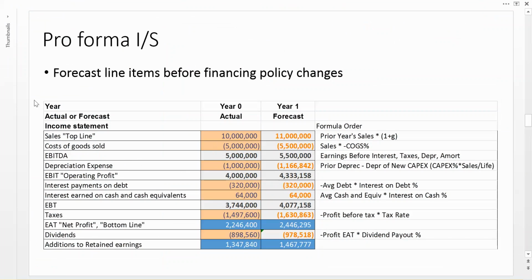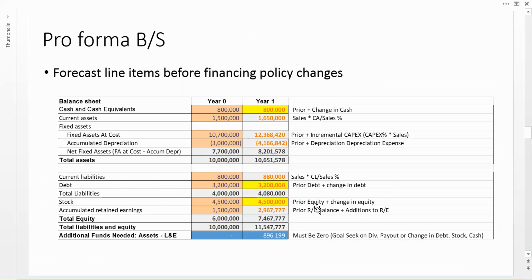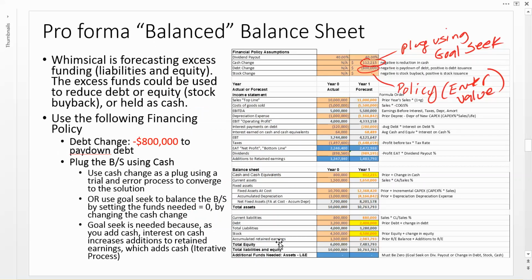So what we have now is our pro forma income statement, first pass, and pro forma balance sheet, but it's an unbalanced balance sheet. And what we're going to do now is work on balancing it using financial policy. So we're going to decide what we're going to do with our financial policy, and that'll allow us to do our balancing.